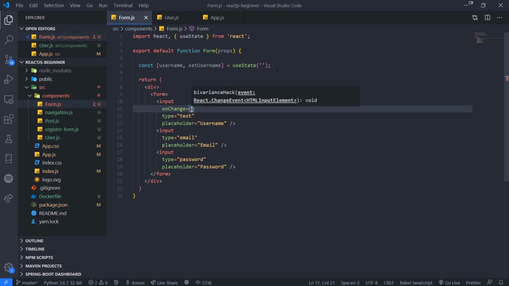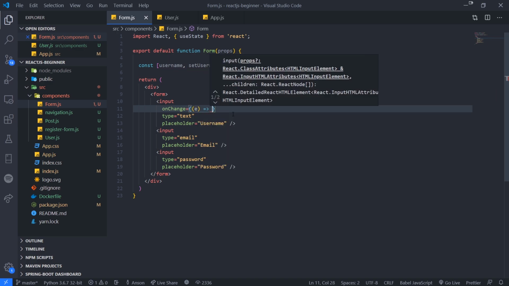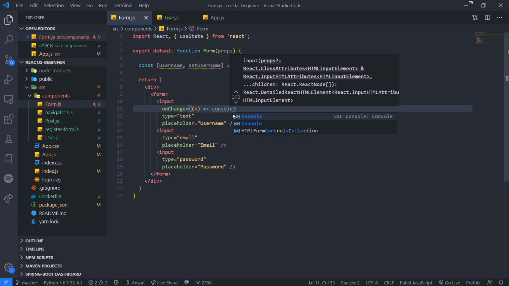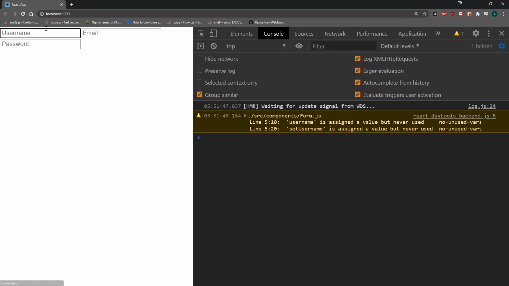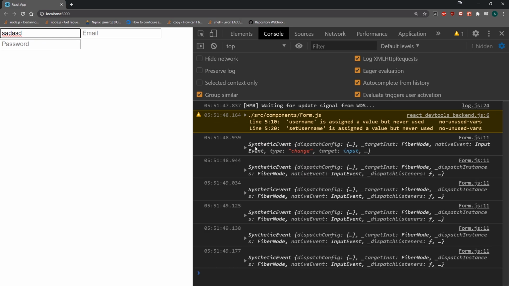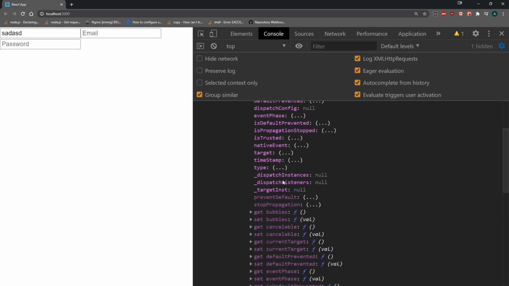So for now, I'm going to use an inline function. So I have to wrap this inside curly braces. So e, which is going to be the parameter name, is the event. And we're going to console log it. So now notice how if I refresh and I type, you see how it says synthetic event, and you can see if I click on target.